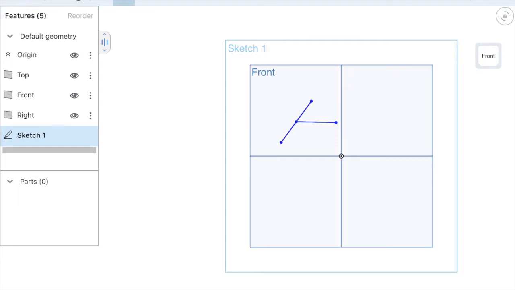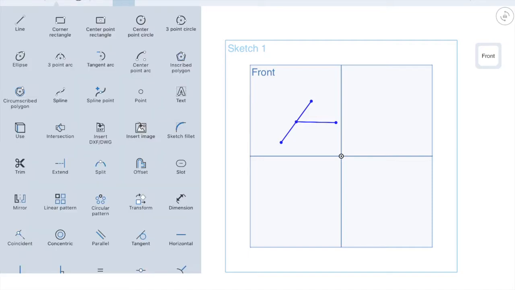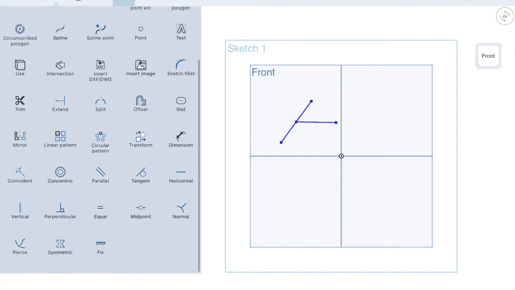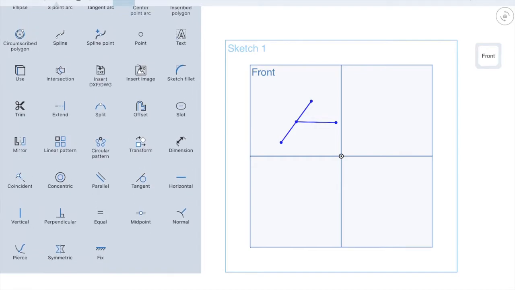Now we have what we call geometric constraints. So if I click my sketch tools again, and scroll down to the bottom, you have geometric constraints. And the first one we're going to look at is called, well, first, geometric constraints don't use numbers at all.